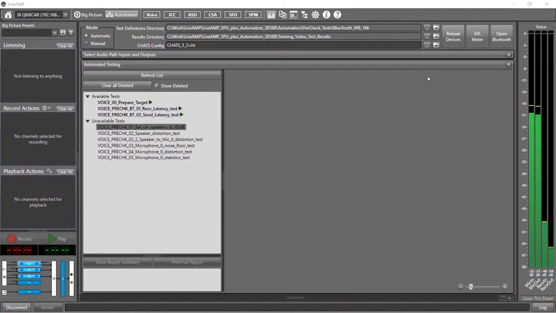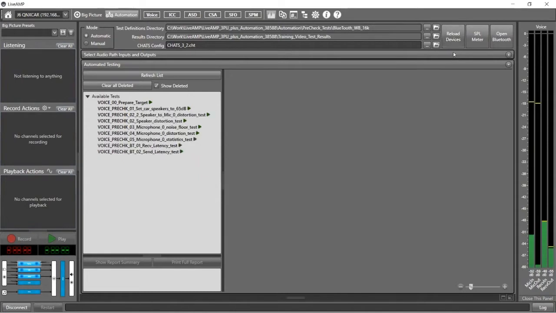So now we want to click this Reload Devices button, and LiveAmp is going to rescan all of the tap points that it has. You can see when it rescanned, it has taken all of the unavailable tests and put them into the available tests category here, because all of those target tap points are now available and audio is flowing. So that's great.